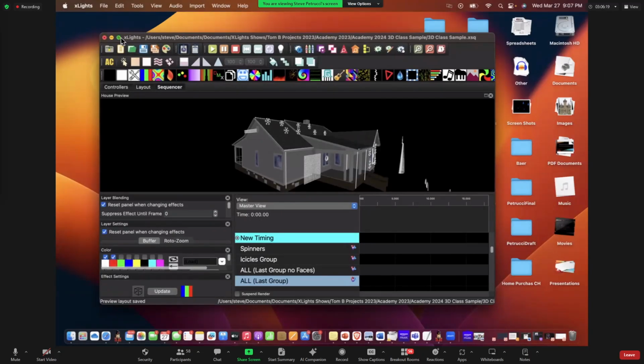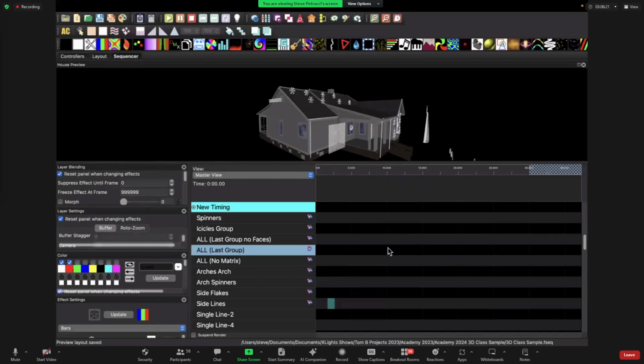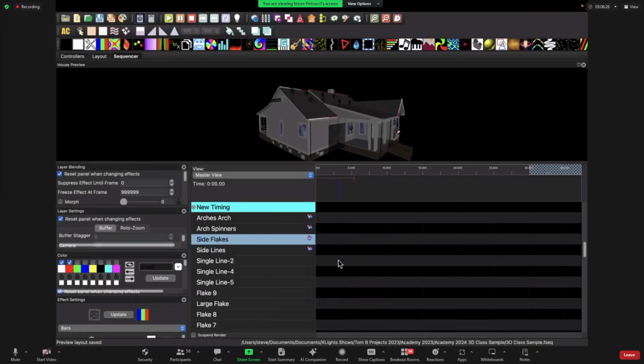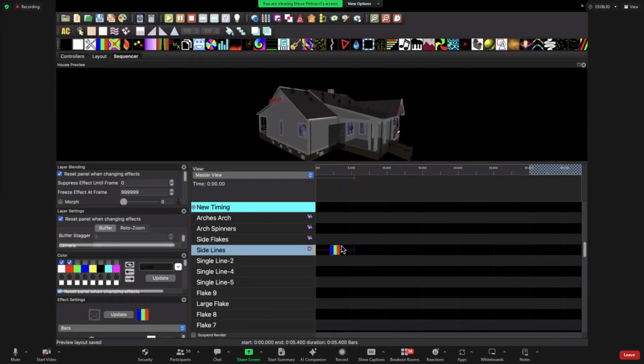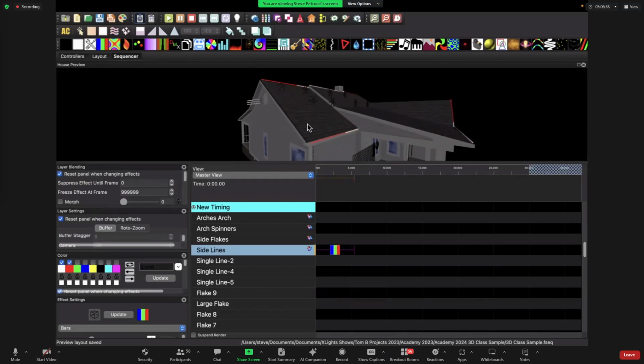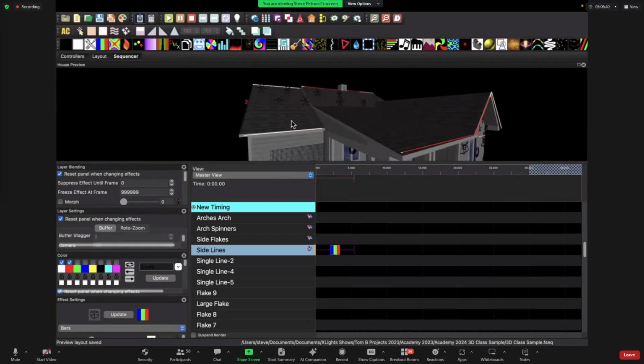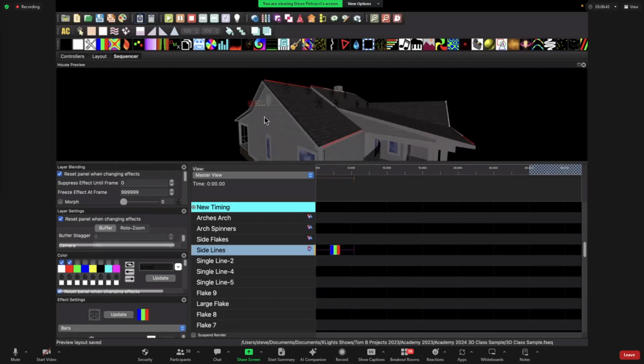That's fine. Let's make this bigger. Okay, let's go back up here. Control C, paste it, because I don't have any timing marks. That's fine. Now I have the same bars effect going on my side horizontal lines. But if you notice, the lines on the front are moving pretty smoothly. The ones on the side are not.